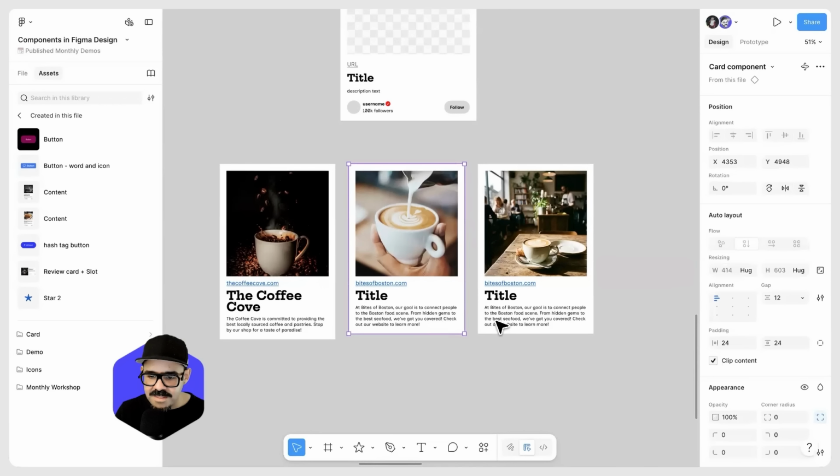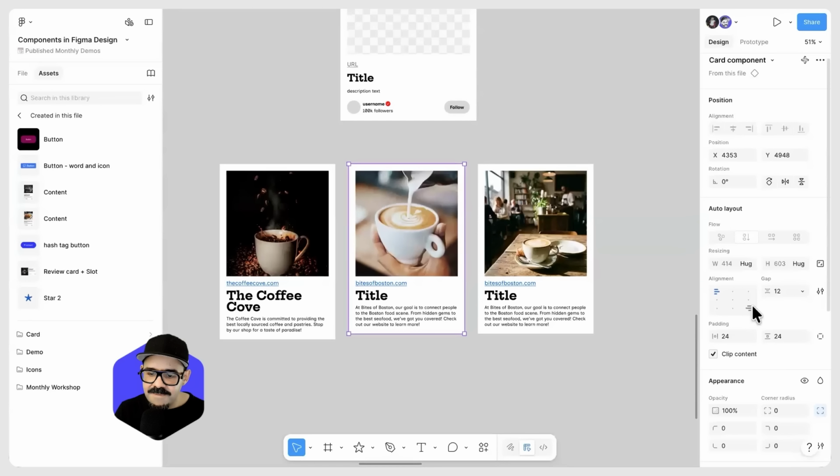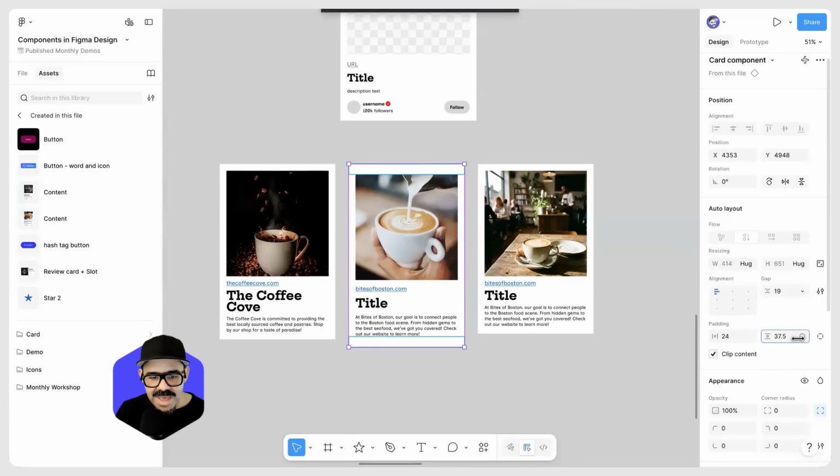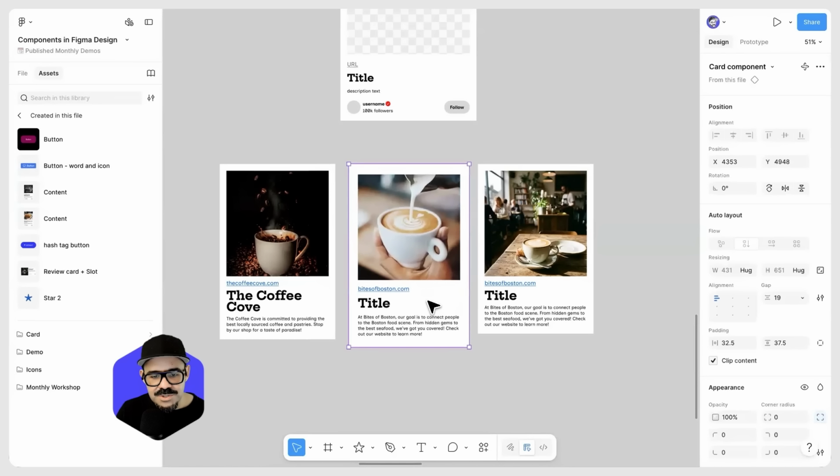I'll show you one thing that I wanted to highlight here. If I wish, I could change the padding in between the elements, known as the gap. I can adjust the padding here as well. So you'll see what sort of overrides you can do.